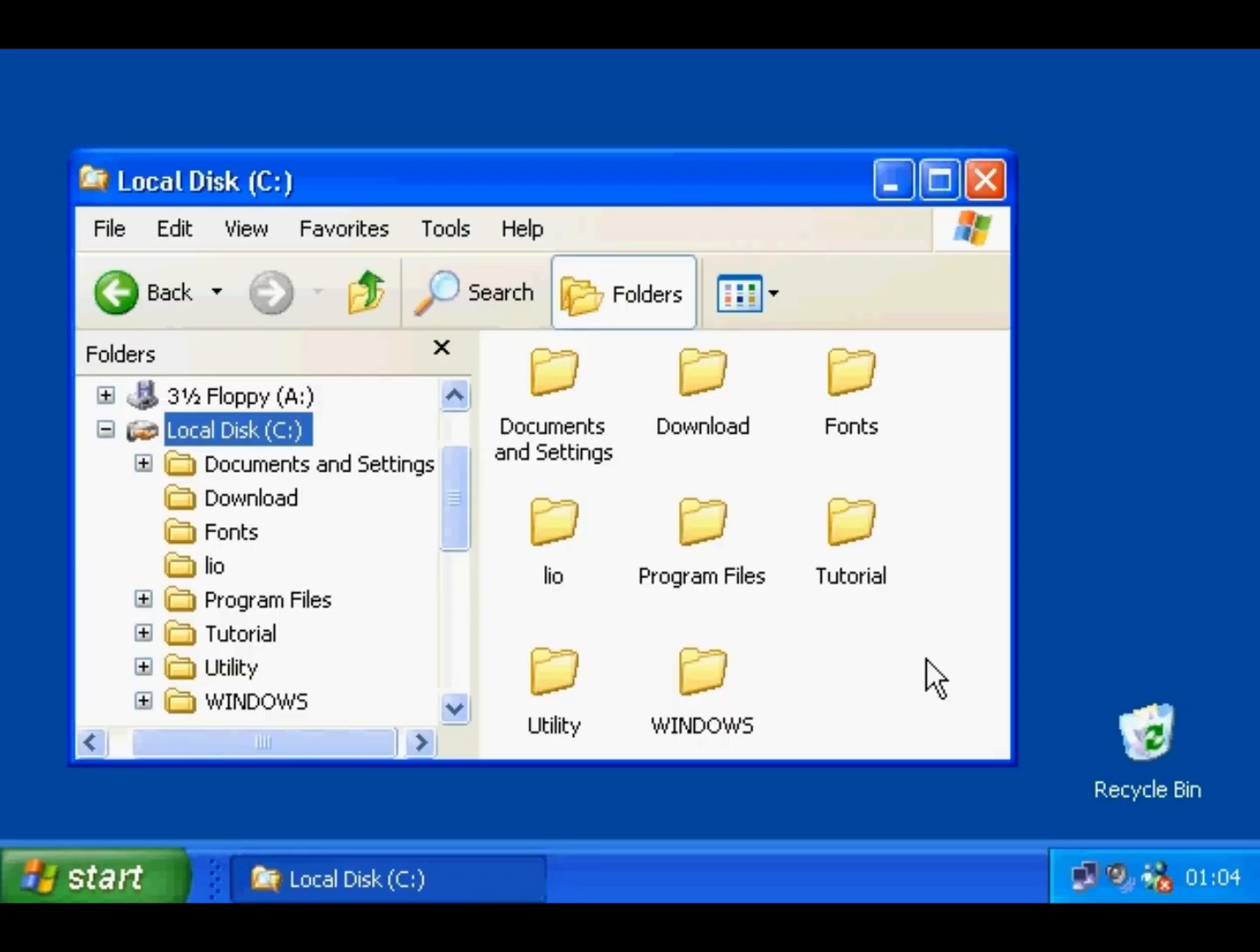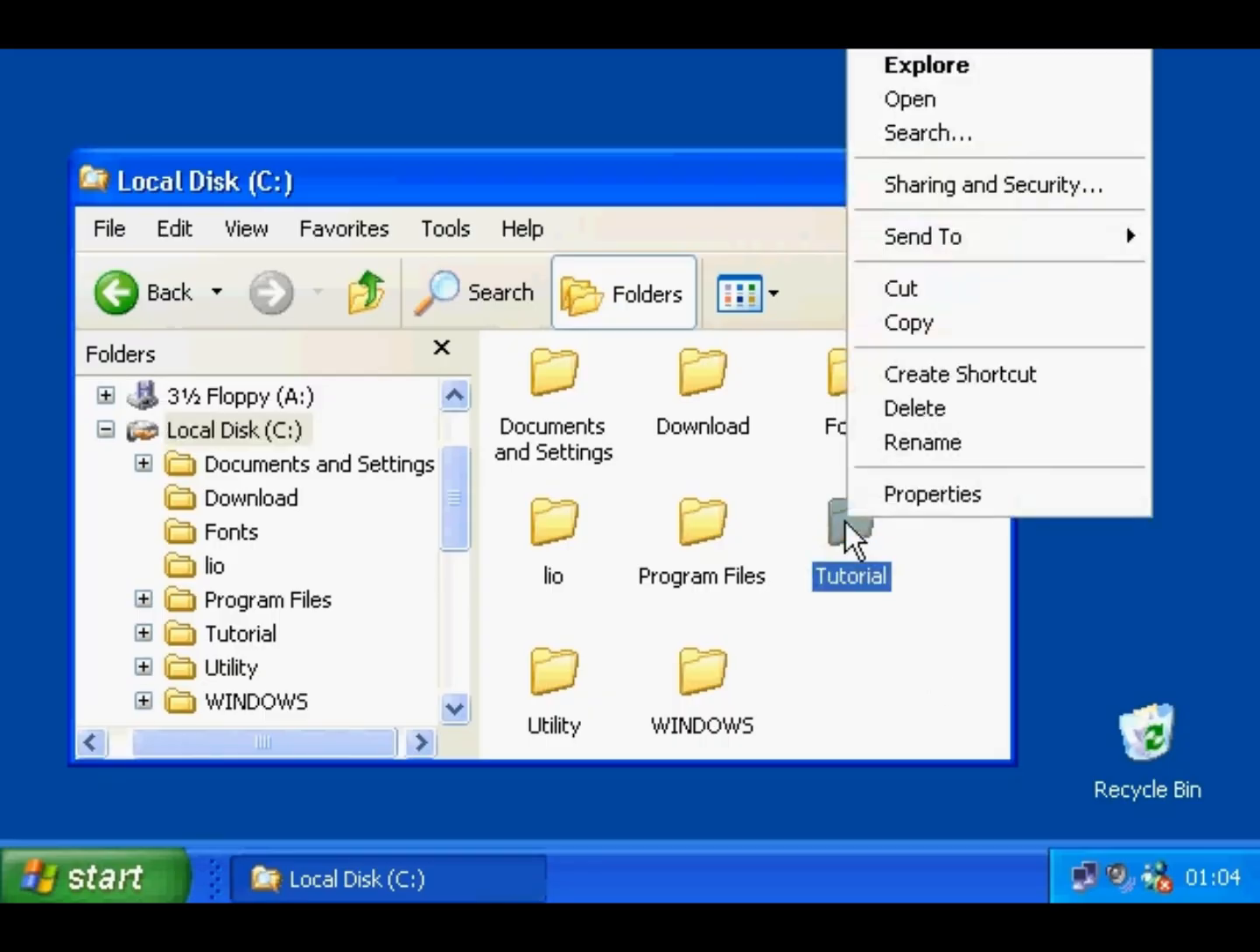The right mouse button can be used nearly everywhere in Windows. It displays a context-sensitive menu in which the most frequently used commands relating to what you're doing are listed. For example, in Windows Explorer you can right-click a file or a folder to open it, to copy it, to create a shortcut, or to display its properties.